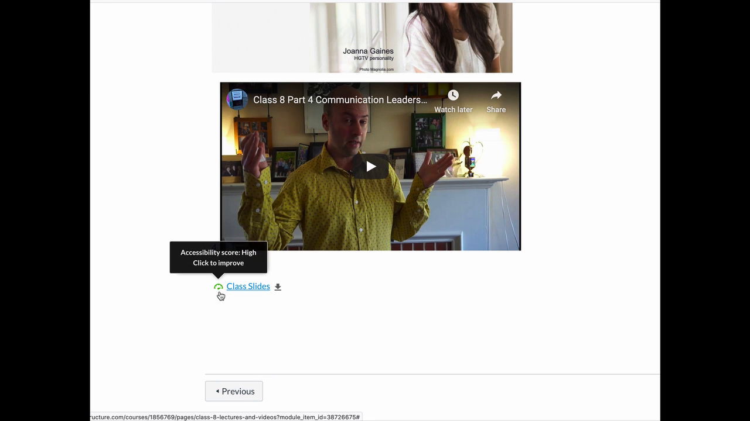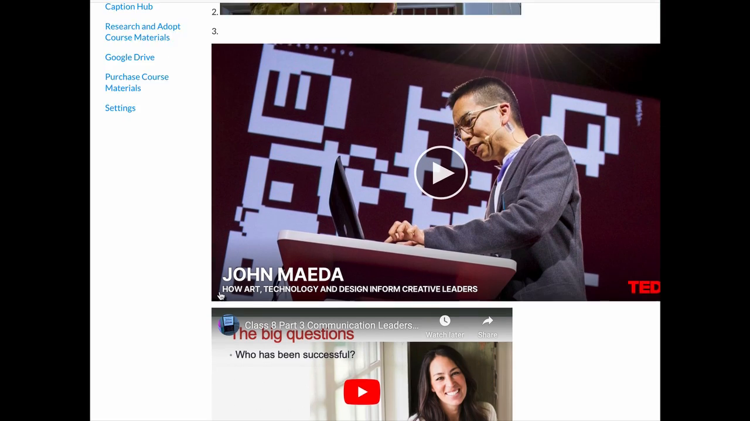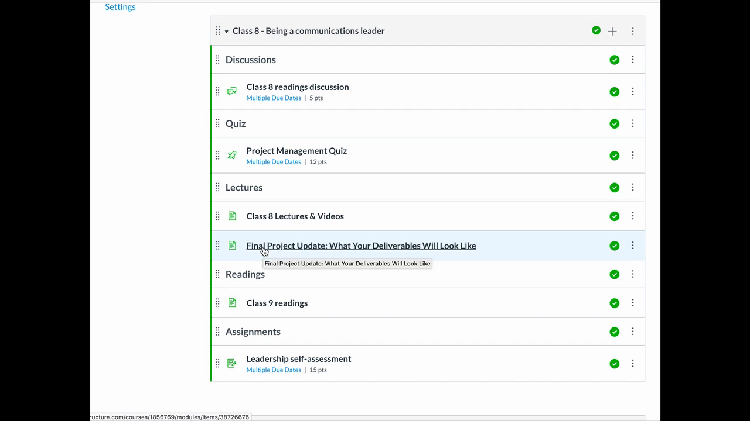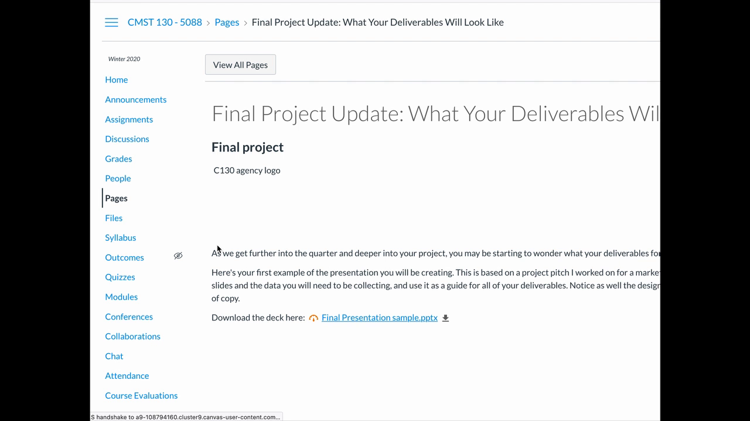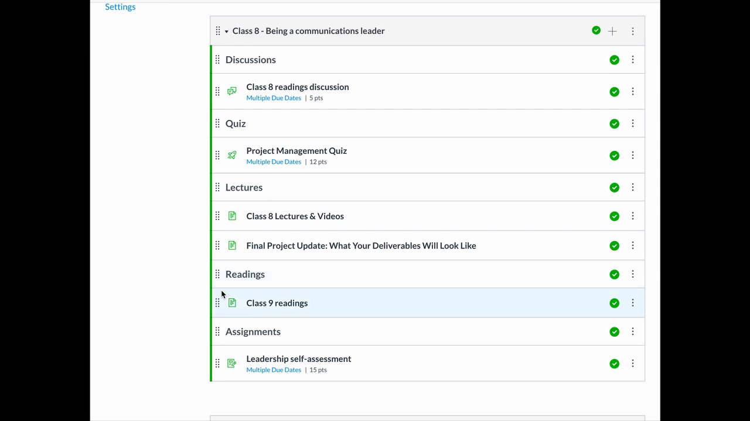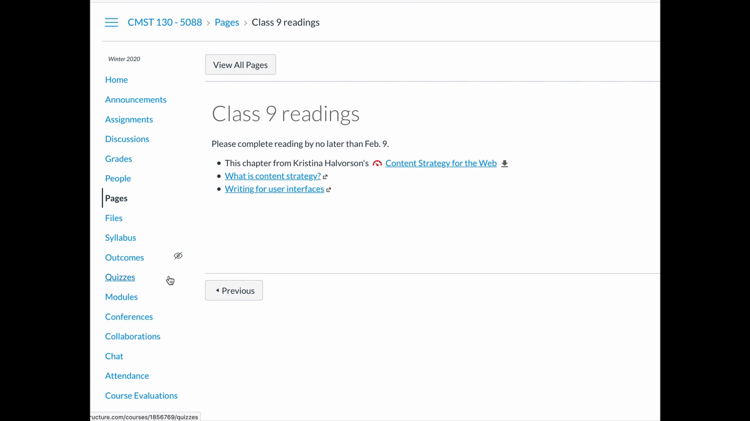And this little green thing here, that's the accessibility score. Basically, this system measures a PDF and can tell if the text is good enough for people to be able to work with. And then I have more information here. This is for their final project, and it's basically an instructional page. And then I also list off readings, and for this class, there are going to be a number of different things that you can do.